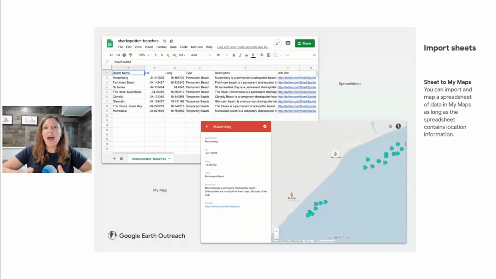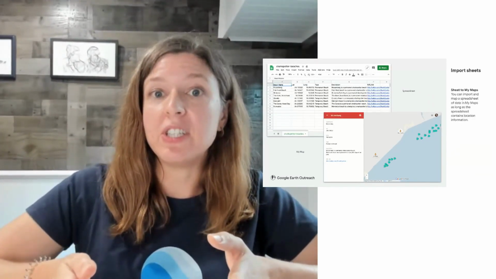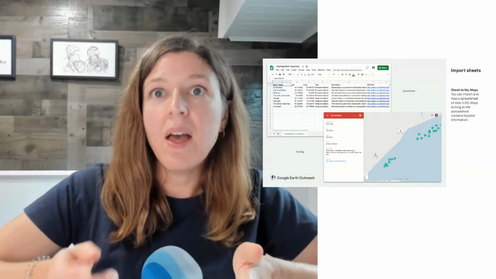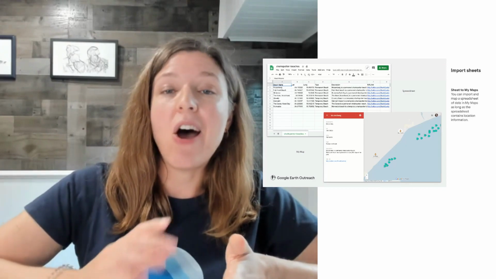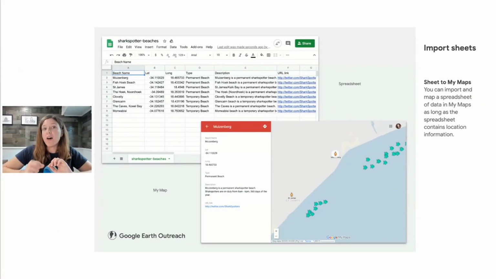So far I've shown you how to add places to the map by hand, but what if you want to map a lot of places, like hundreds of places, and you already have that data in a spreadsheet somewhere? As long as that spreadsheet of places has location information in it, like addresses or cities or latitude and longitude, you can import it into My Maps and automatically map all of those places on the map. Each row of your spreadsheet will appear on the map according to the information in the location columns.